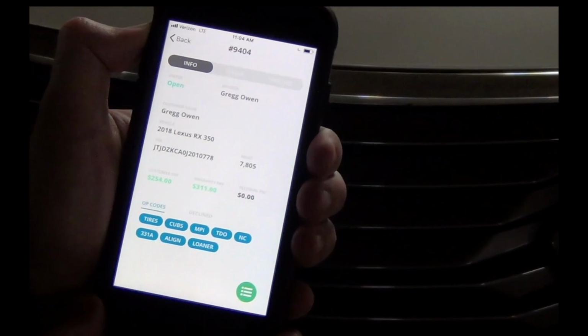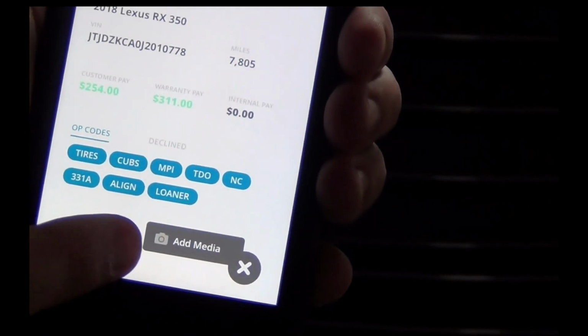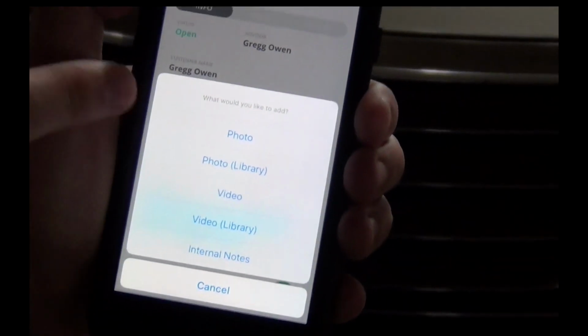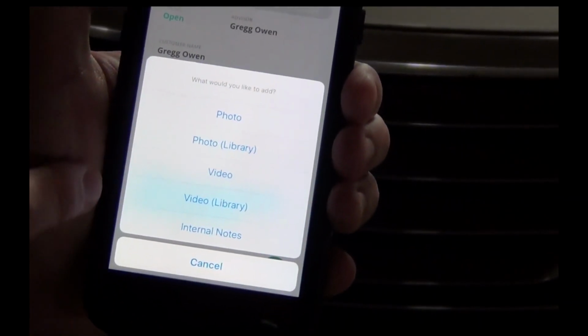Okay. From here, we might want to send the customer some media. Simply tap on this button. Click Add Media. Now you're prompted to either choose to take a new photo, take a new video, or use a photo or video that you already have on your phone.